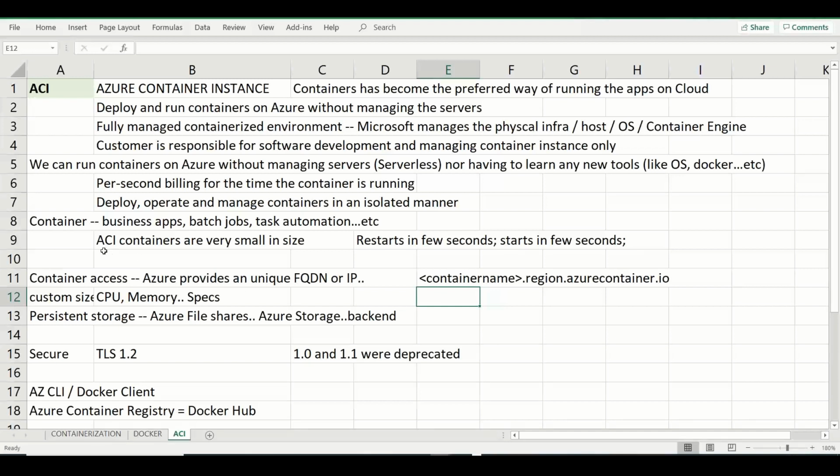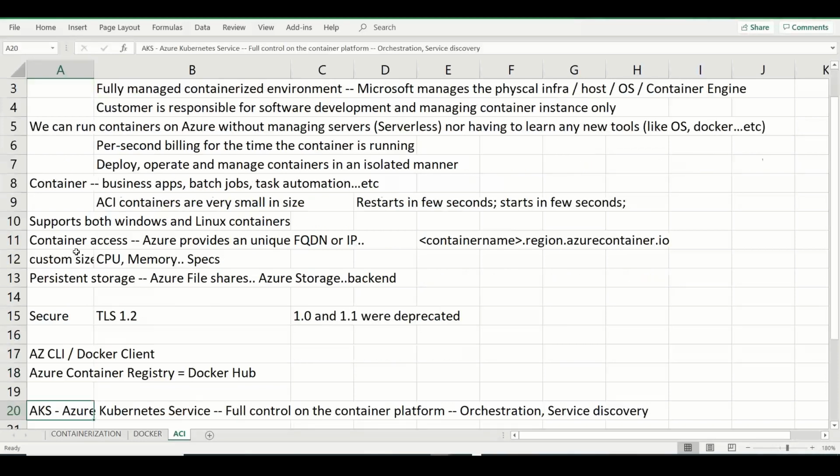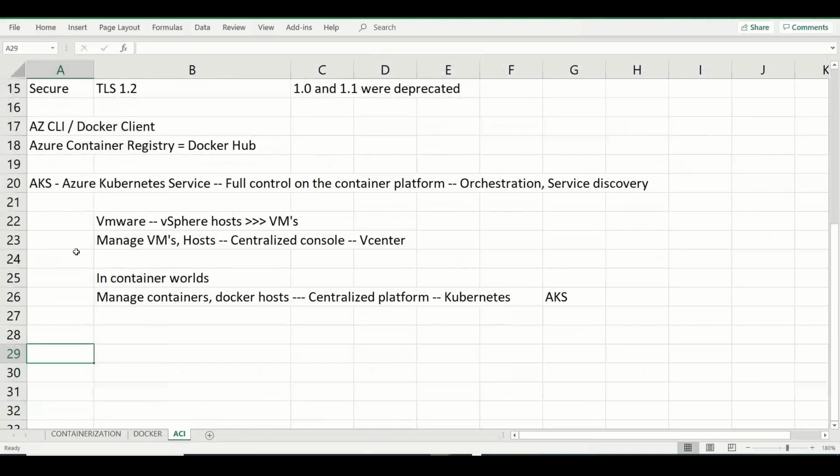It supports both Windows and Linux containers. So your underlying operating system can be Alpine Linux or Windows, based on your requirement. So it is much simplified, very quick, and you have a quick way to deploy it. Even if you want to create a container and run it on a private Azure VNet, you can do that. And if you want to expose it to the public internet, you can also do it.